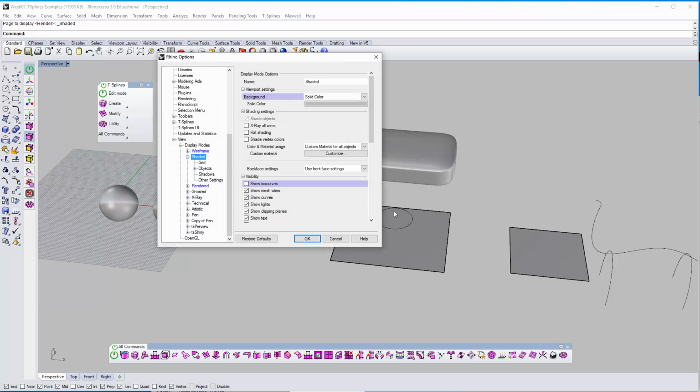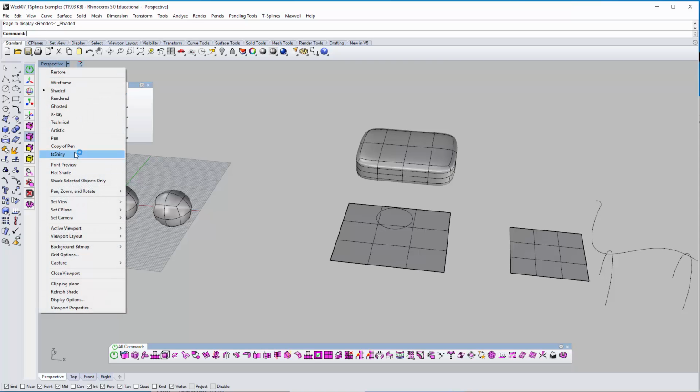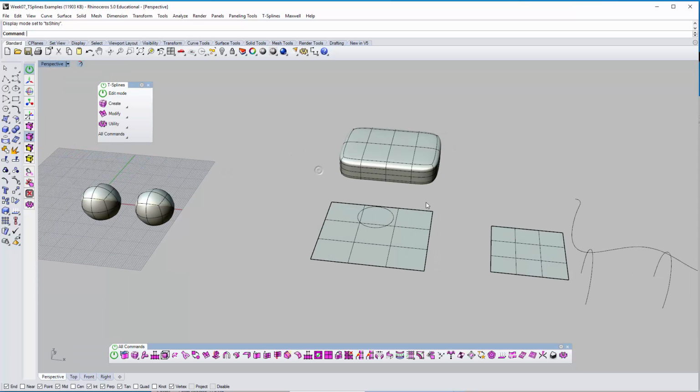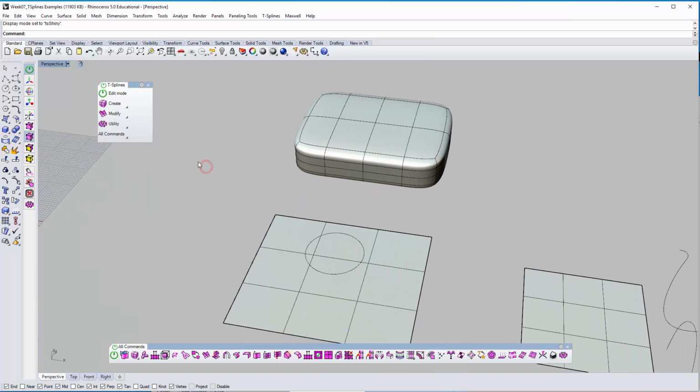Except that you have to remember to work with this effectively. Go to the display options and turn on show isocurves for that view style. For shaded, I've turned isocurves on. If your tsShiny preview isn't showing isocurves as well, turn that on, right? So you see the isocurves. All right. Now I'm going to switch back to tsShiny just to make it clear that this is a T-Splines model.